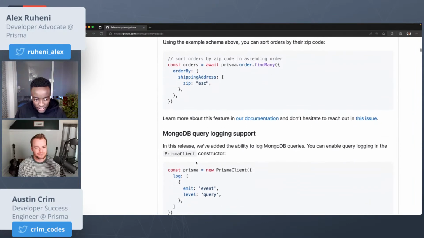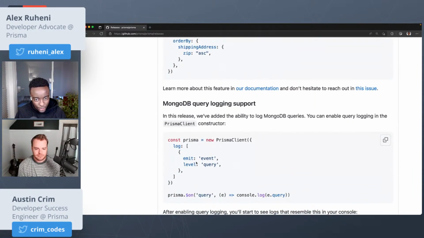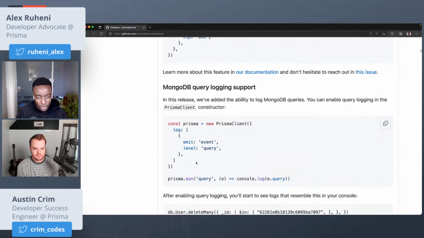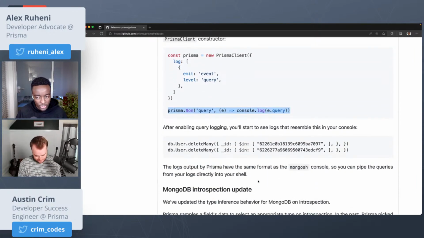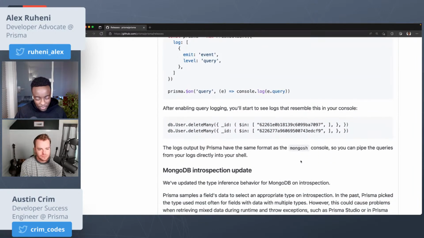Another big feature that we shipped is the query logging support for MongoDB. You can enable it when you initialize your Prisma client by setting the log levels and setting the, what's it called, the middleware, I think. Yes. And then the logs that you'll get on your console will look something like this, and you can use these logs on the Mongo SH console if you'd like. They follow the structure that Mongo SH accepts.